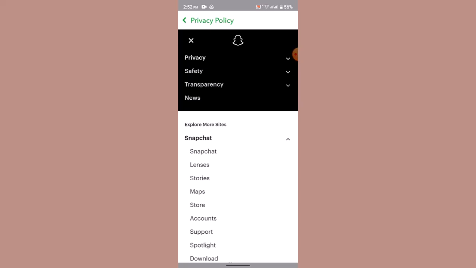So what else you can do is you can also contact the support team and state about the issue, and then you might be able to disable your My AI on Snapchat. So in this way you can disable My AI on Snapchat.